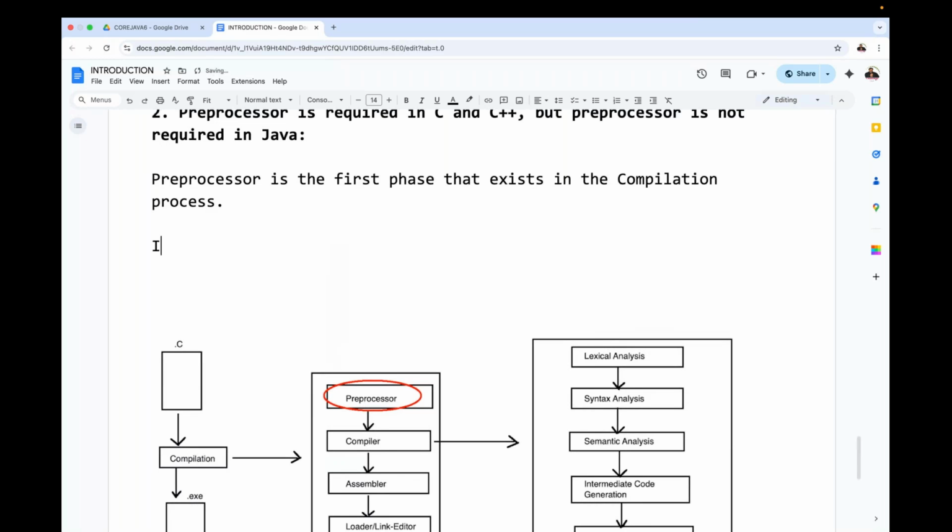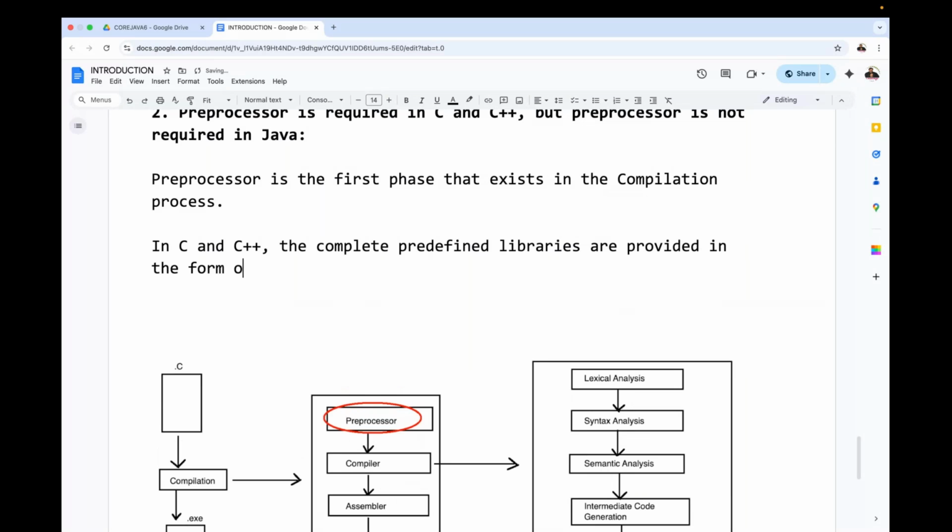In C and C++, the complete predefined libraries are provided in the form of header files. Am I right or not? Guys, now please respond. The complete predefined libraries are provided in the form of header files.